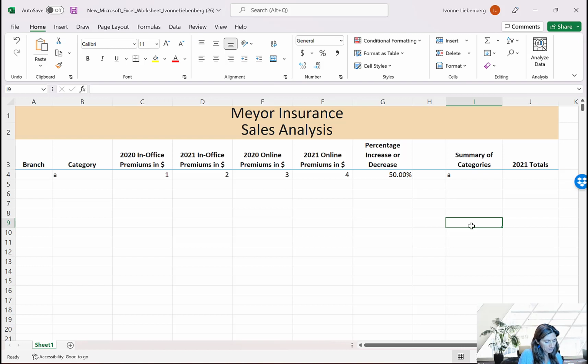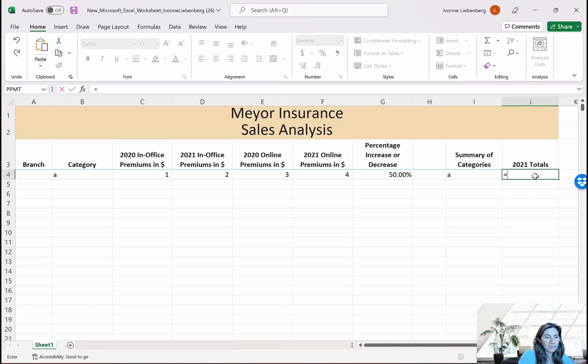Our next step is step 4. We're going to start calculating the 2021 totals. So here what we want to do is calculate the totals for 2021, both the in-office and the online premiums, if the values belong to this particular category, category A in our case, right? So again, I'm going to type the long formula and then I'm going to explain what I'm doing. So press the equal sign, SUMIF, open parentheses, we want to do B4 with a dollar sign in front of the letter and the number to fix that reference. And we're going to do this to B100.